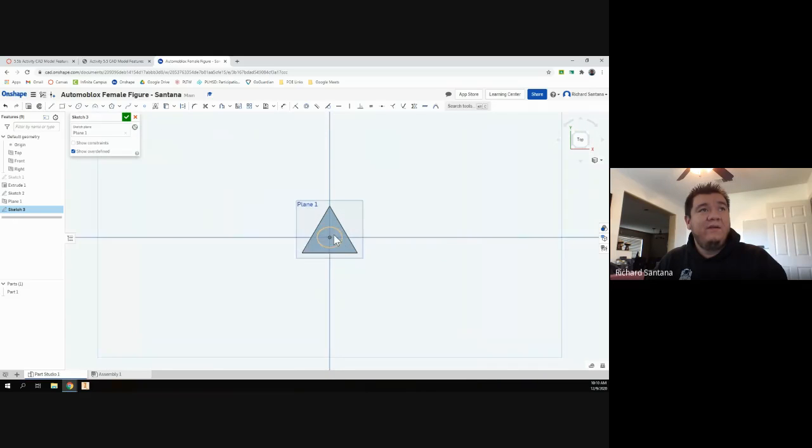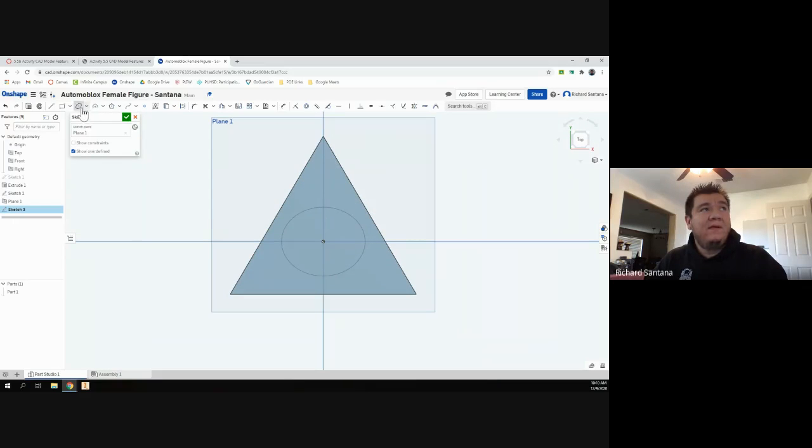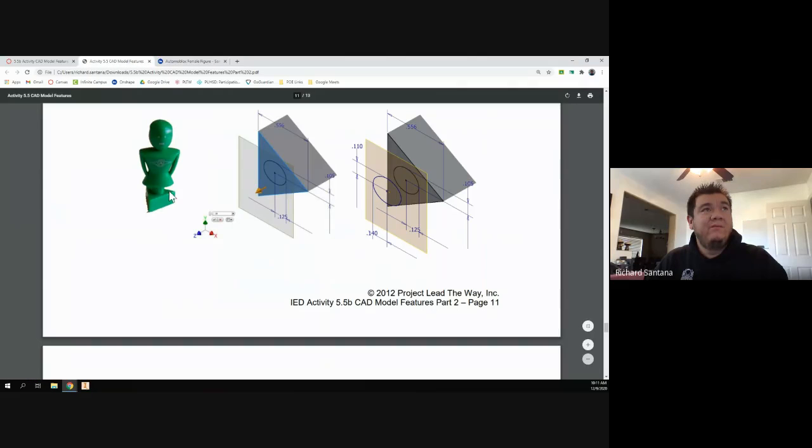And I'm going to draw another ellipse. Now, this Automoblox actually has a similar body composition as one of the South Park characters, if you guys ever watched the show, where the legs are kind of just attached to each other. And so there you go. That's what we're recreating.